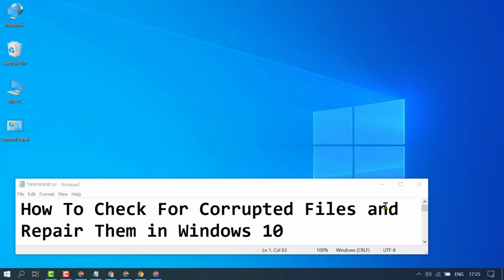In this video, I'm going to show you how to check for corrupted files and repair them in Windows 10 automatically. There is a very simple and quick method to check and repair corrupted files automatically in your Windows PC or laptop.